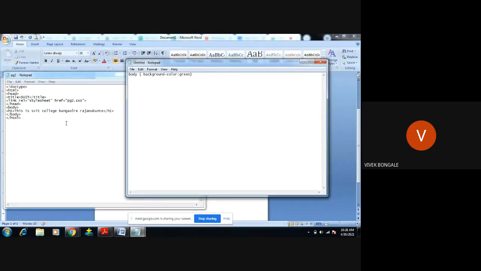You can write n number of HTML programs. If you link one CSS program, the CSS will be the same for all HTML programs. That is one advantage of writing the CSS in a separate file, right? I hope you guys are getting this. So the background I'm giving is green.